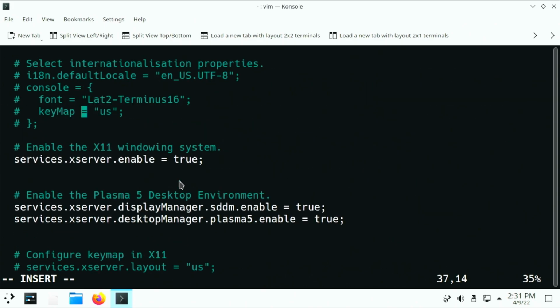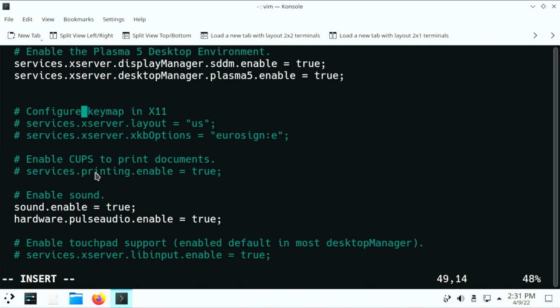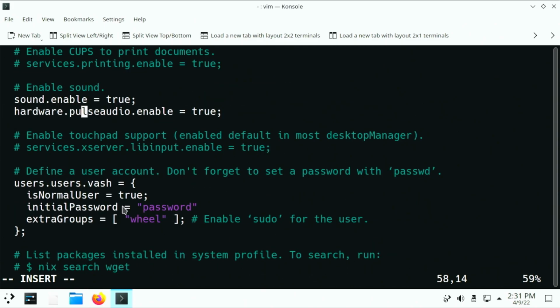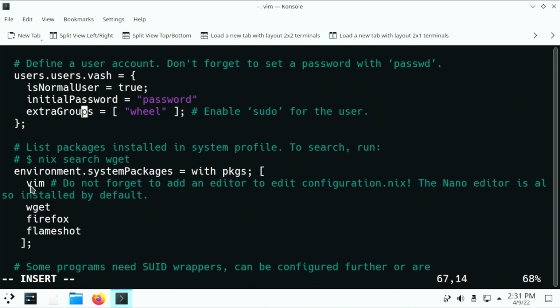We're going to have Plasma desktop, we're going to have SDDM, we're going to have X11, we're going to have sound enabled, and we're going to have a default password of password and a new user named Vash. And we're going to have Vim, wget, Firefox, and Flameshot on top of any default programs as this is installing. So I'll escape and I'll write this out.